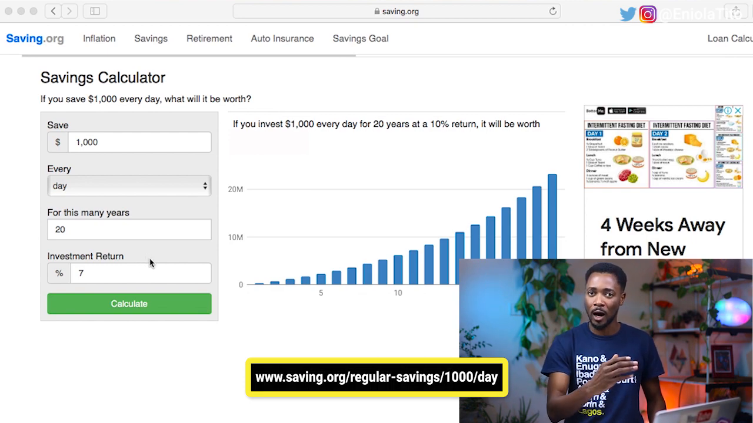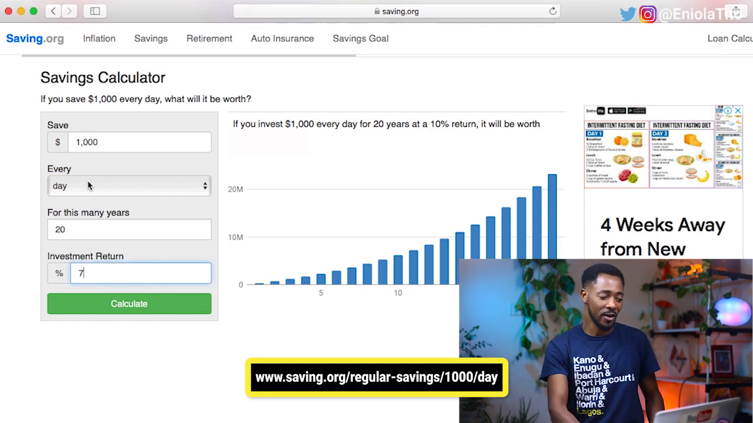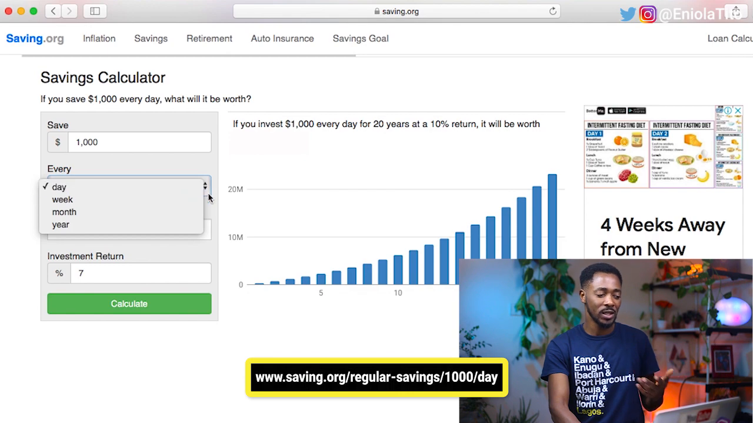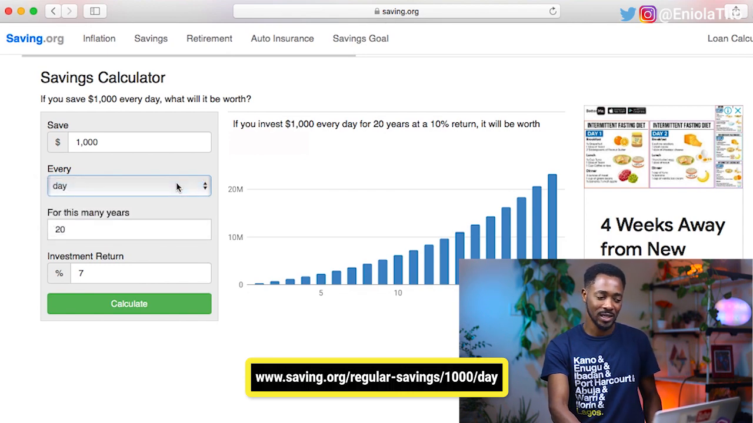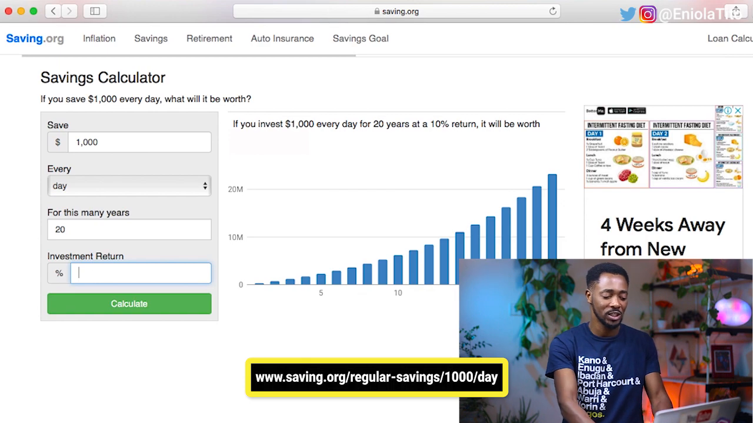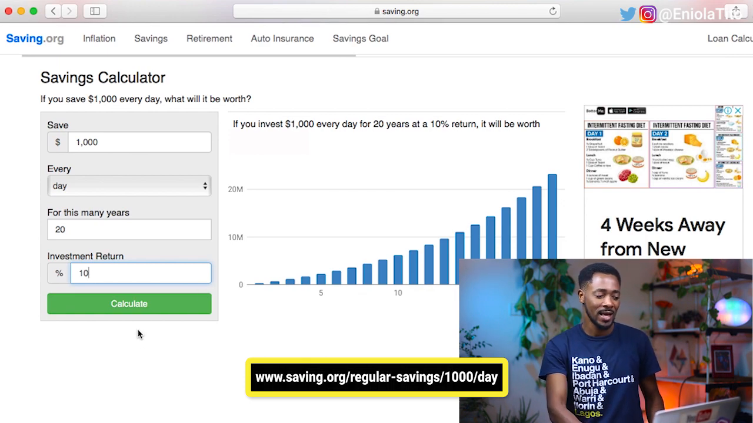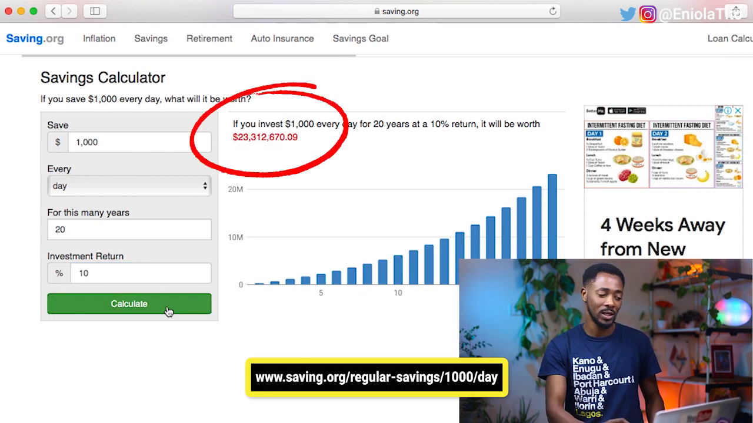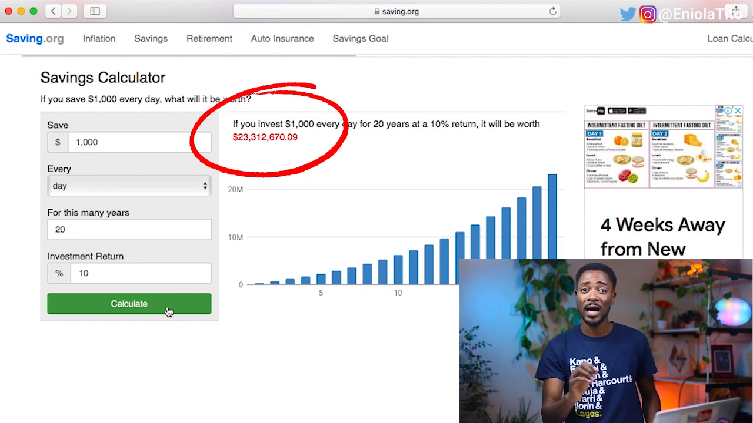So let's put in our information, right? We want to save 1,000 Naira every day. So 1,000 is already there, no need to change it. And the options are daily, weekly, monthly, yearly. We're doing daily, so select day, which is already there. And then for this many years, we're doing it for 20 years, 20 is already there. And then under investment return, the investment that we're putting it in will give us an annual return of 10%. So I'll just change this from 7 to 10. And once we've put all that in, we hit calculate and it has given us our answer.